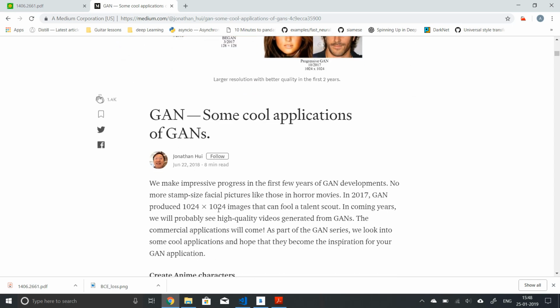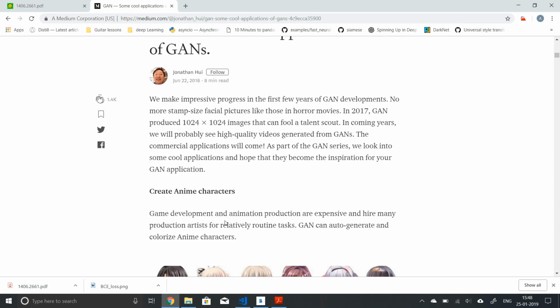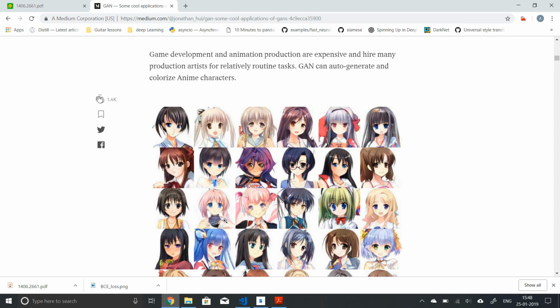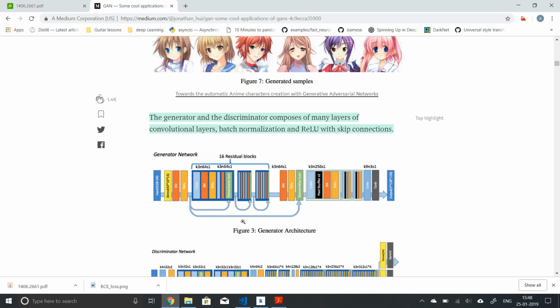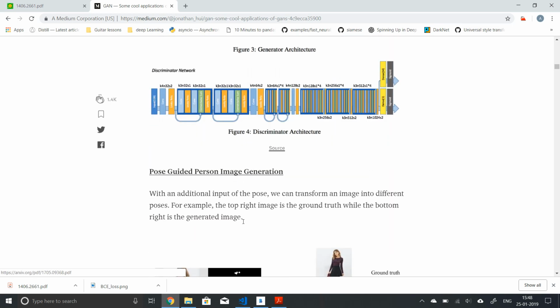Let me quickly show you a lot of the results that have been achieved using GANs, and then we'll start to read the research paper, and then we'll actually implement the research paper. So GANs are nowadays being used to auto-generate and colorize anime characters. As you can see, all of these characters are produced by GANs. These are not real characters, right? And here is some network architecture detail that I'm going to skip right now.